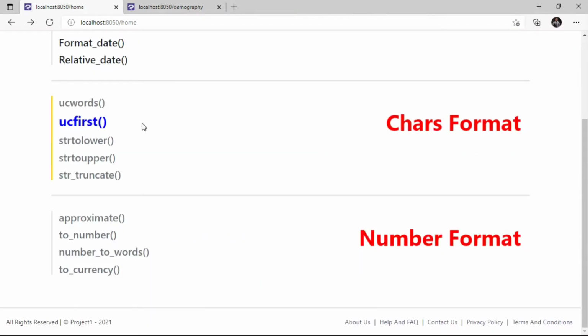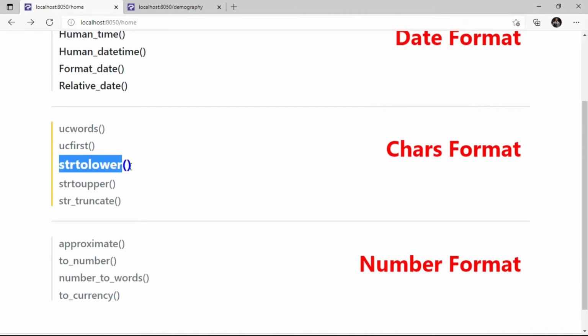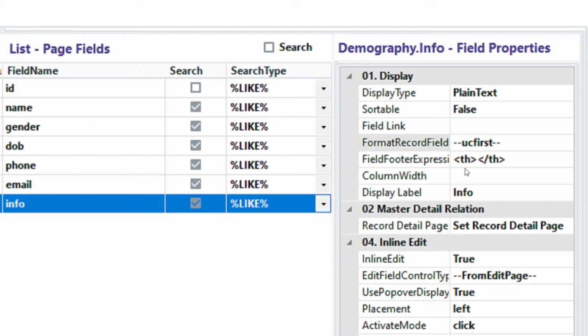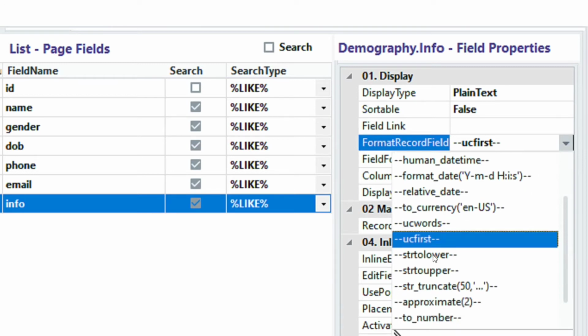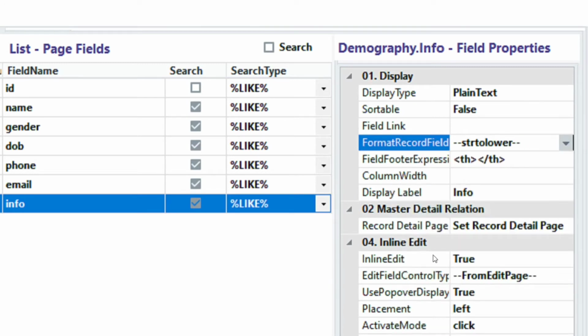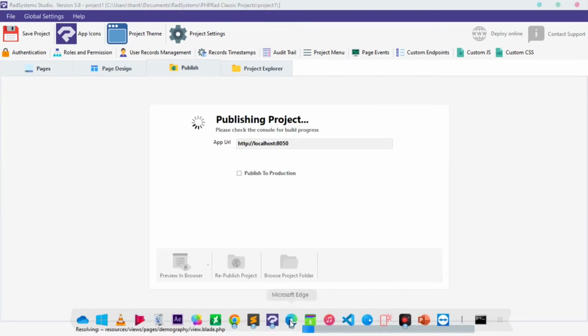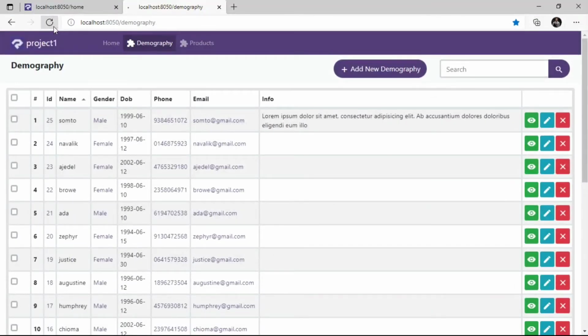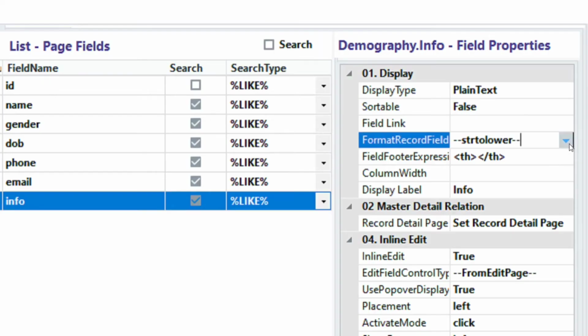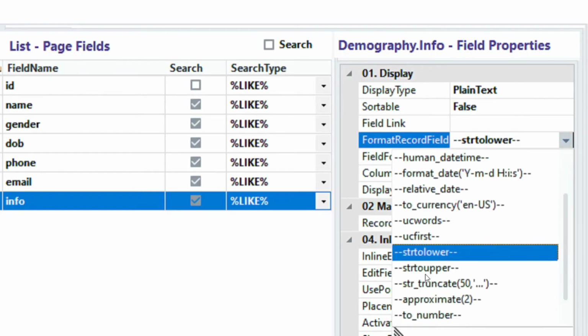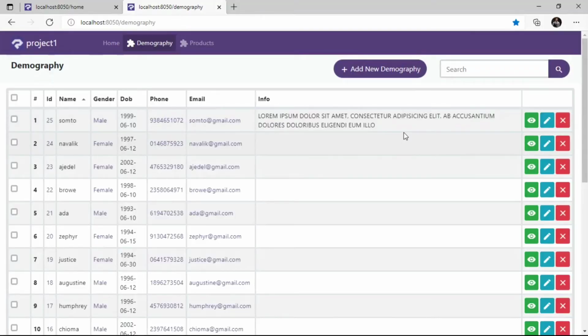Jumping to STR to lower, this field format will change all the text from the selected field into lowercase format. Click on the format field record, select STR to lower from the options provided. Publish project, preview project in browser to see the effect. Let's do the same to the next property, STR to upper. Select STR to upper from the options provided. This property sets all text to its capitalized format.